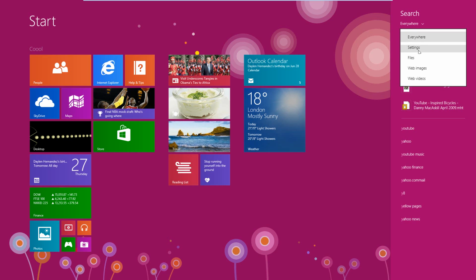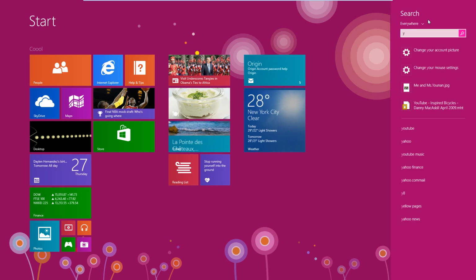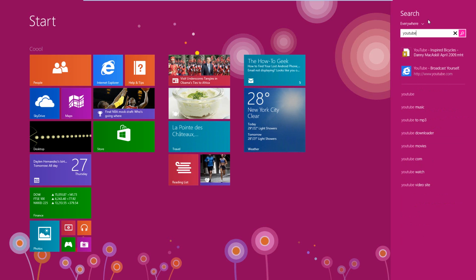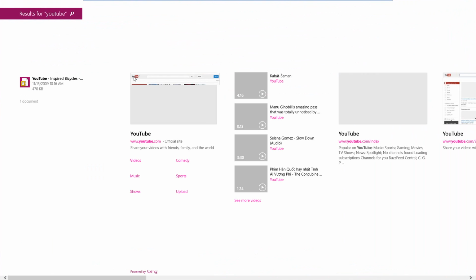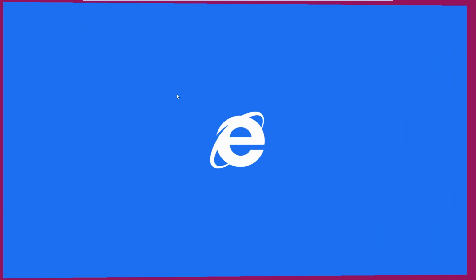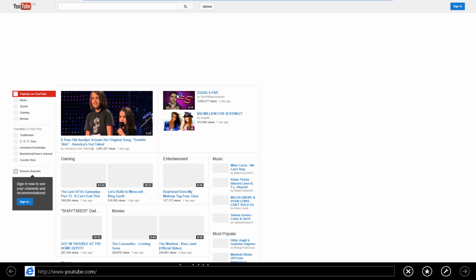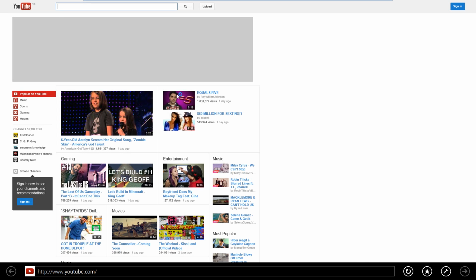Boom, you have the options to change it here, but by default it searches everywhere, which is, to be honest, a good idea. So if I just type in YouTube, for example, Bing is integrated automatically, so it gives you the option to go to YouTube like this, and it opens up here, and you can open it up. Internet Explorer 11 is also built in. It's coming to Windows 7, I believe, pretty soon, so if you're interested, you can do that as well. But yeah, that's about it for this video.